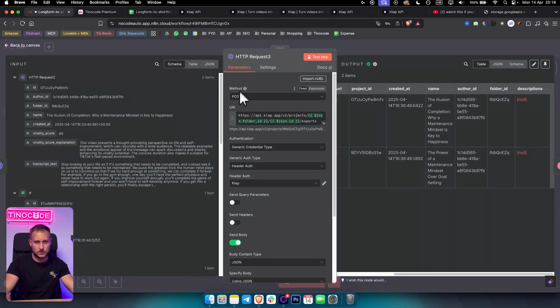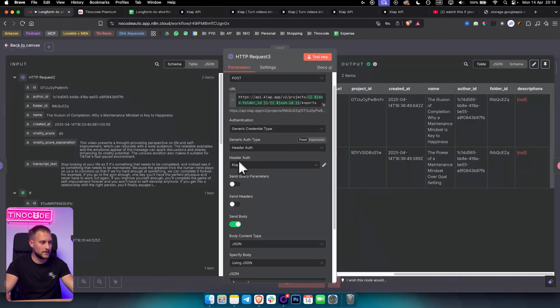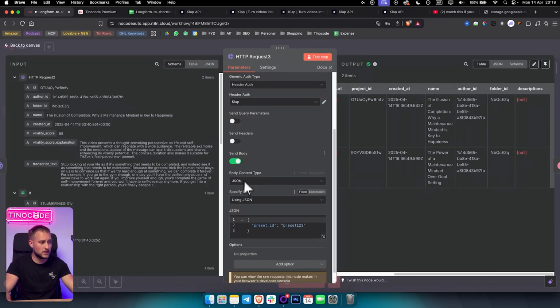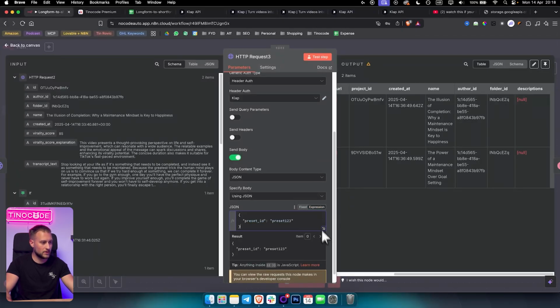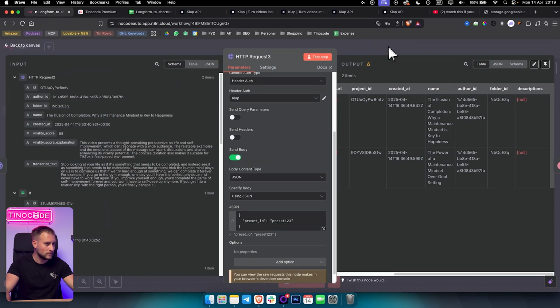And the method needs to be post, as I mentioned earlier. Klap, again, is right here in the header auth, generic credential type, header auth, Klap. And this is very important. You want to send body JSON using JSON, and you want to make sure it's expression here. And this is the expression you want to add. This is just from the Klap API, a way to recognize which video we're going to be exporting.